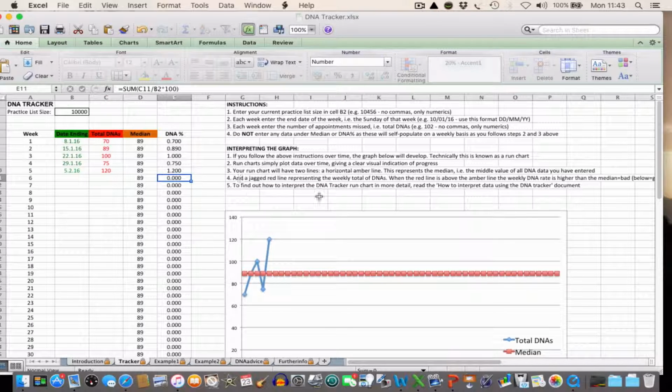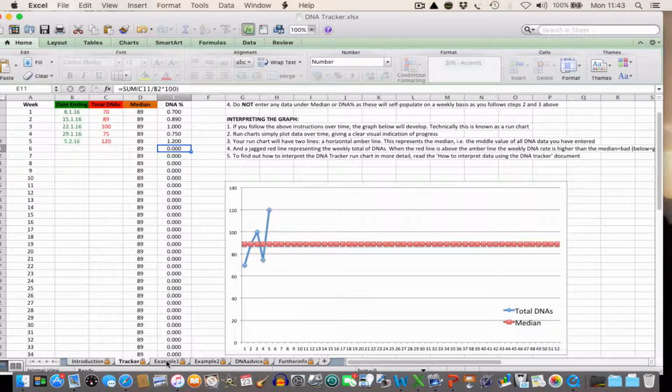I should have said also that if you have any problems, there are some instructions up here that tell you a little bit more again about how to enter the information, and as I said, you'll find this section here quite useful because that tells you a little bit more in terms of how to interpret the information conveyed on the graph.